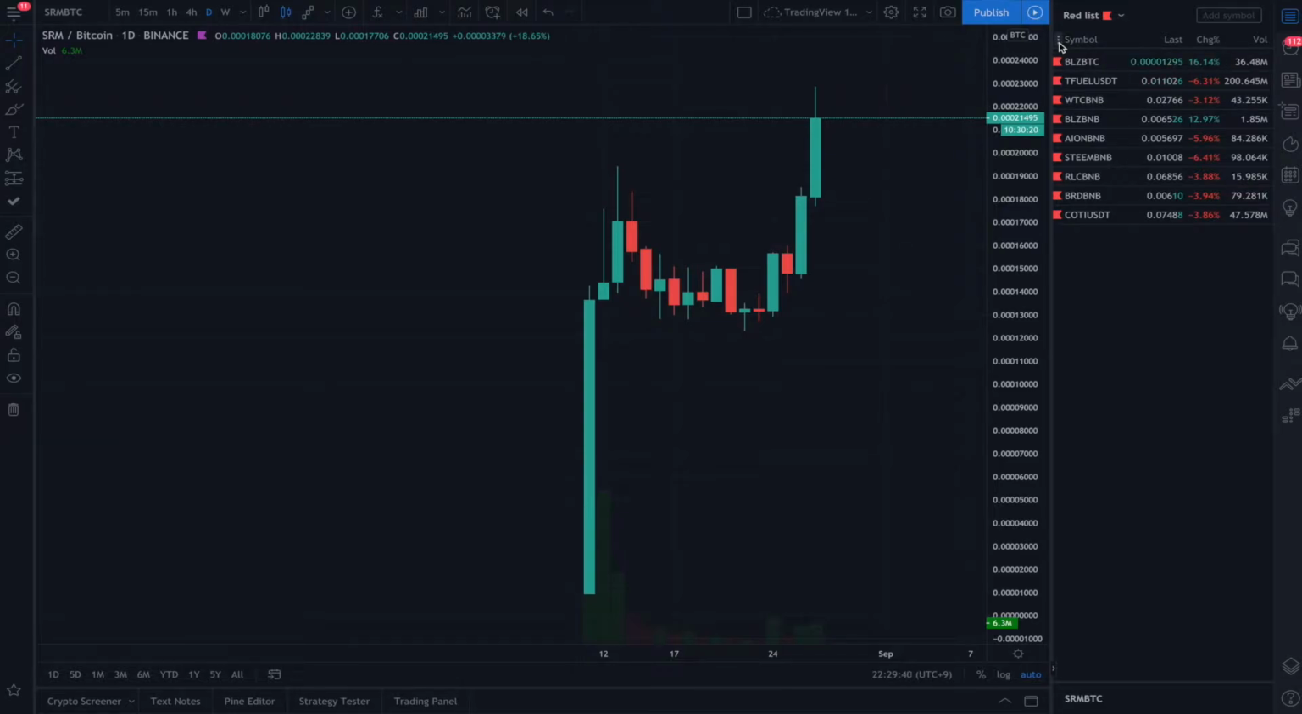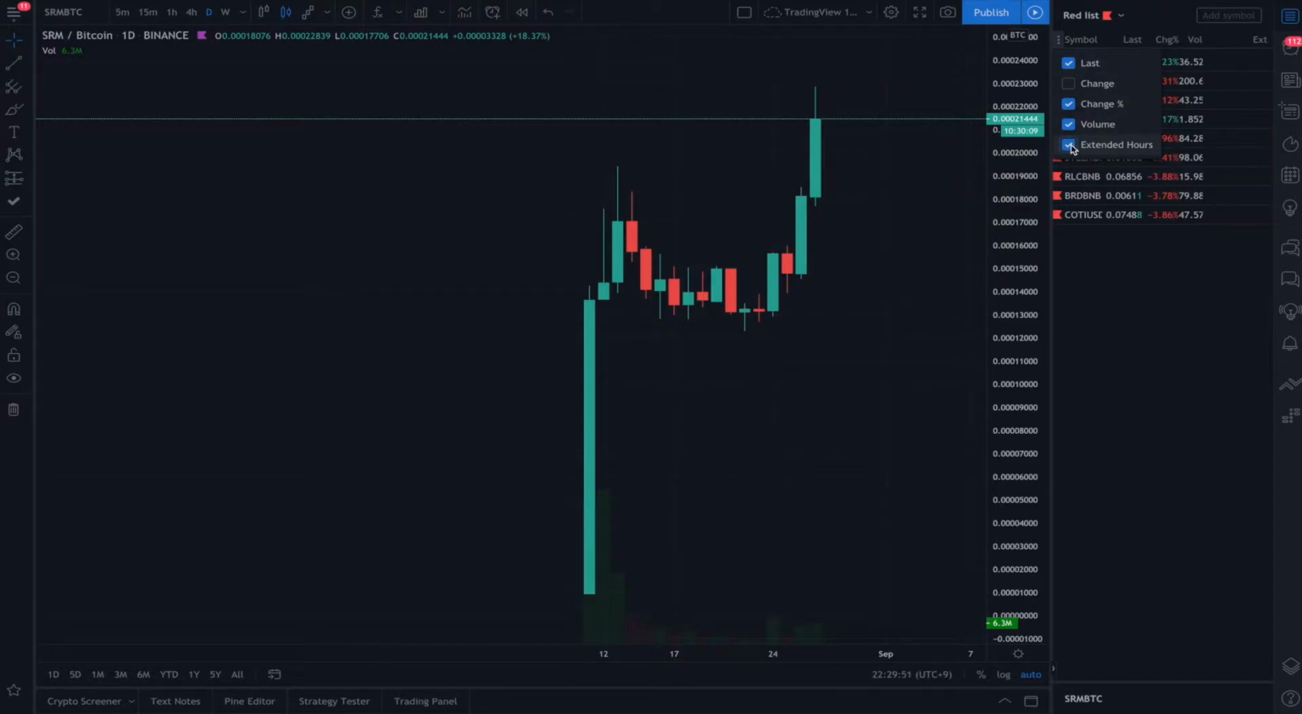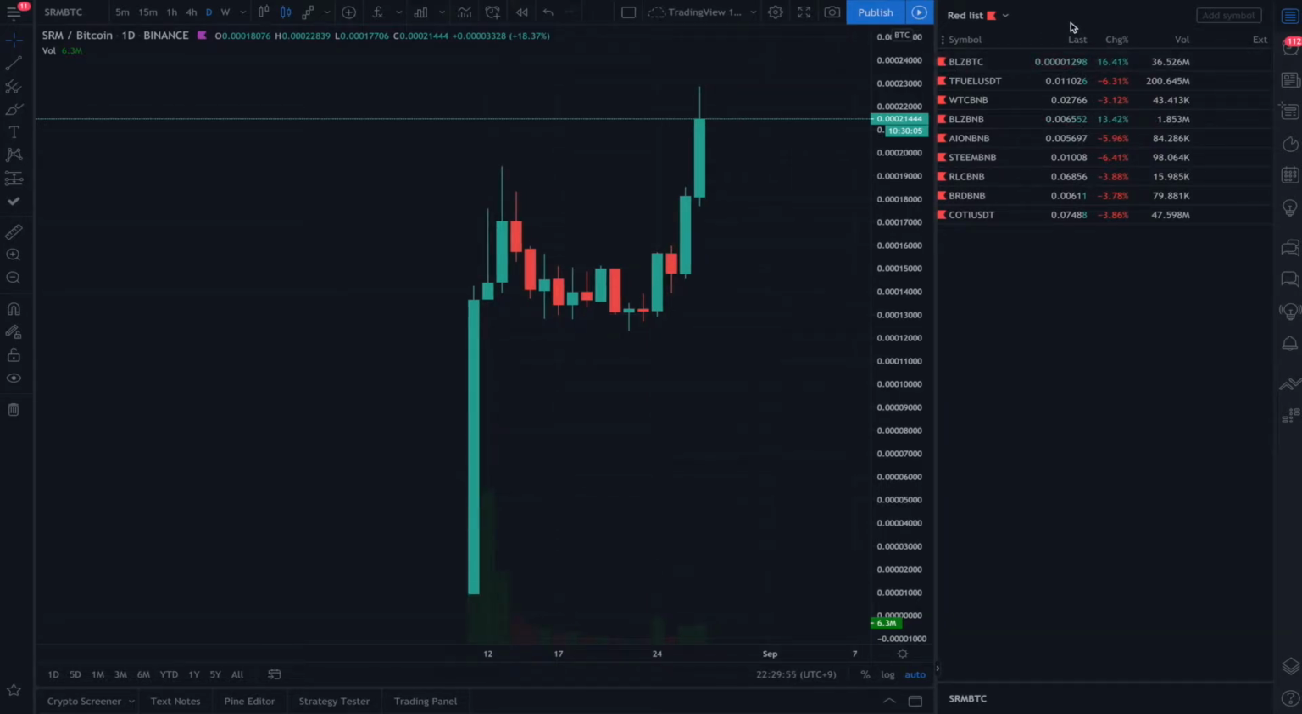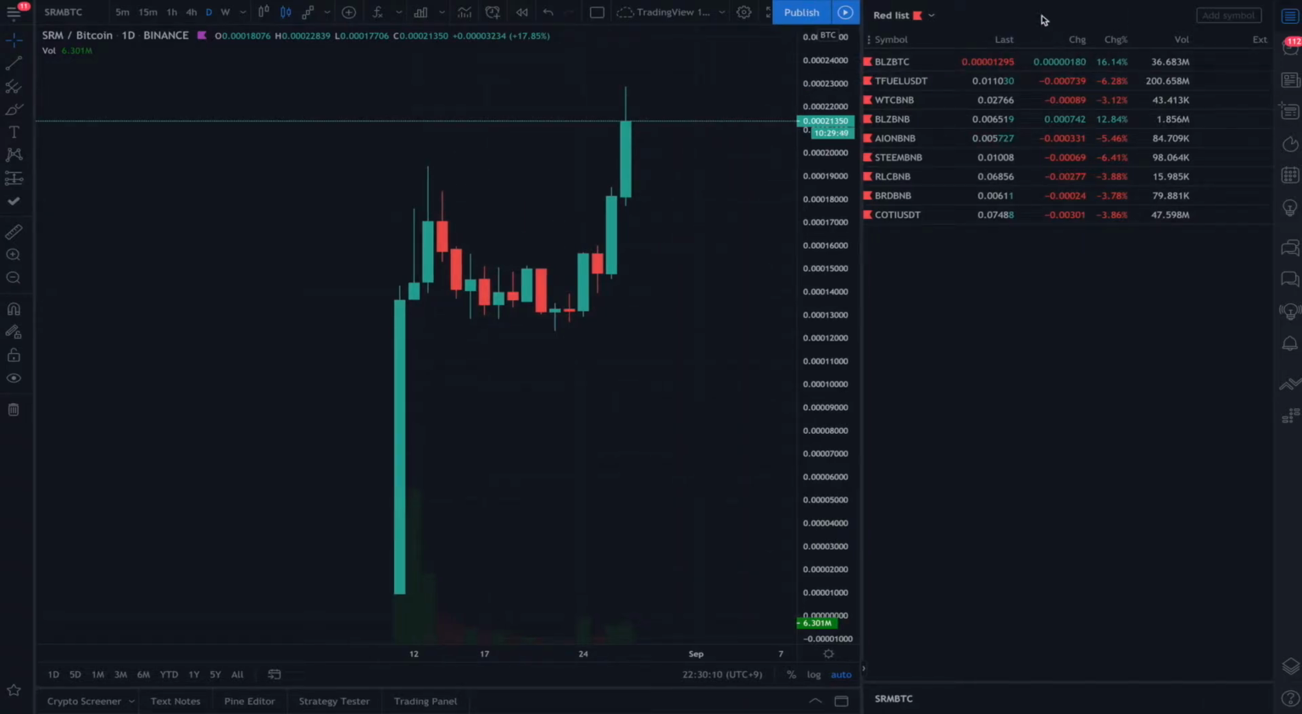If I click this 3-button drop-down menu, I'll be able to view a lot of different information. Because I'm dealing with crypto, these are 24-hour markets, so extended hours is not really going to be useful to me. However, if I were looking at the stock market, then it would be very important. I'll build a stock market list in just a second, but I want to keep moving through here.